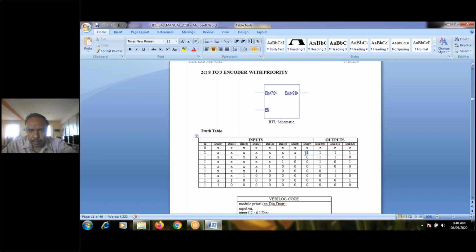If D7 is high means it will not check for D6. Don't care. See, getting right? See, what happens is in case of priority encoder, if MSB is high, it will not check for the lower priority bits D6 to D0. If D7 is high means, by default it will give you the output as 1 1 1. So this is the highest priority we have set for D7.